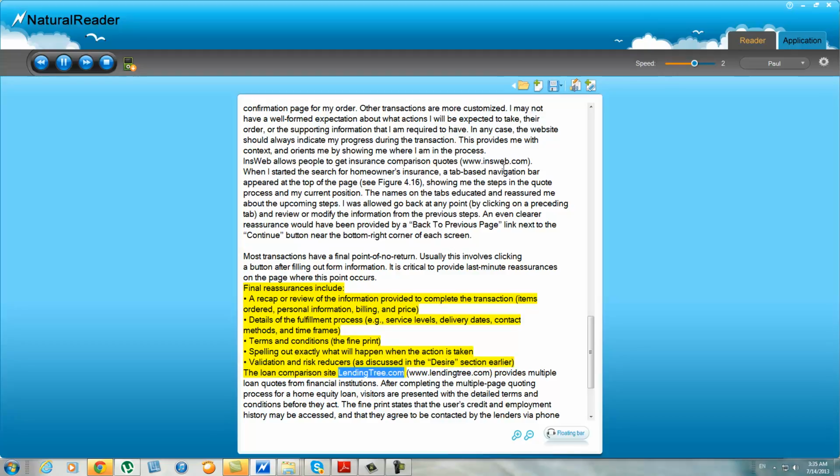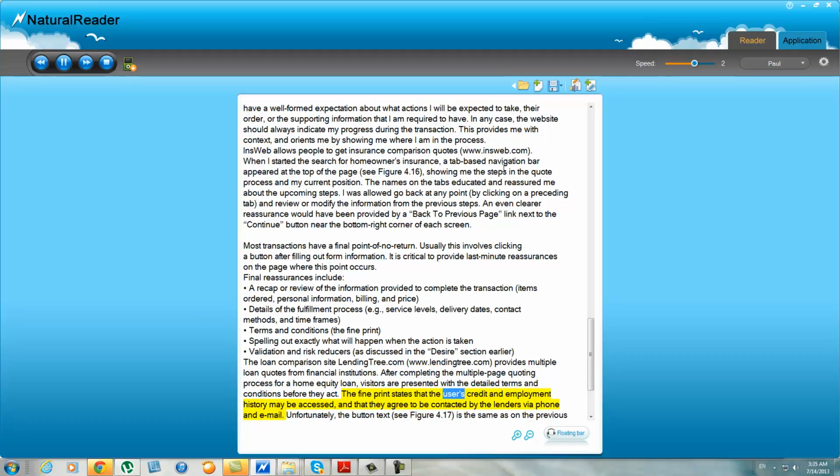The loan comparison site LendingTree.com, www.lendingtree.com, provides multiple loan quotes from financial institutions. After completing the multiple-page quoting process for a home equity loan, visitors are presented with the detailed terms and conditions before they act. The fine print states that the user's credit and employment history may be accessed, and that they agree to be contacted by the lenders via phone and email.